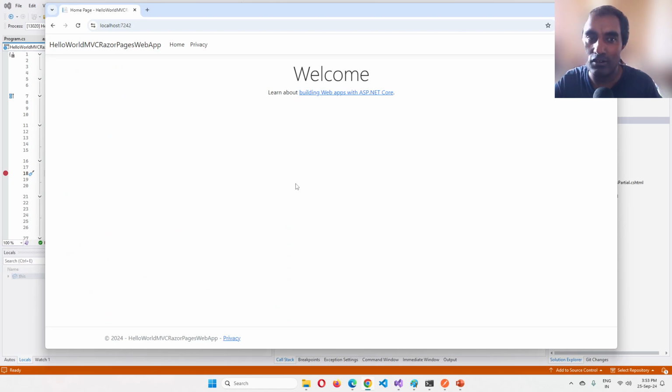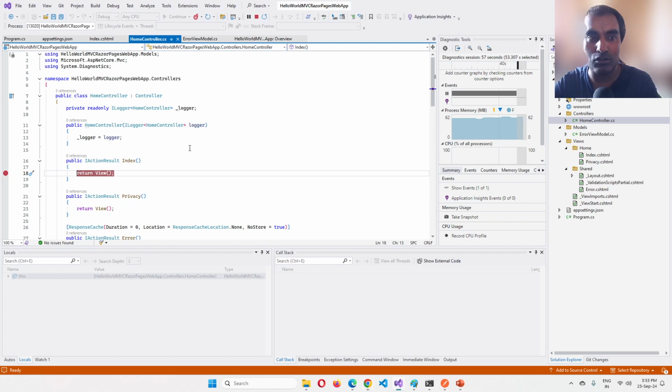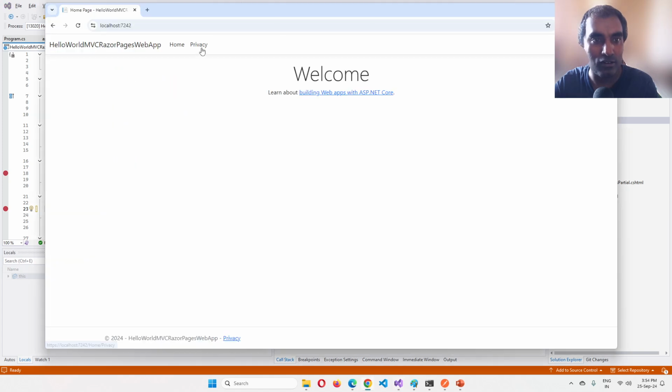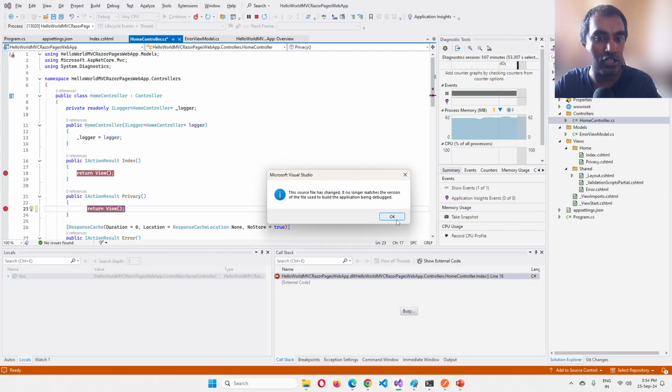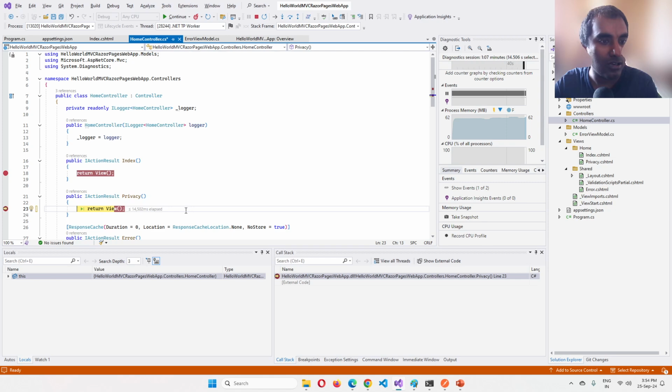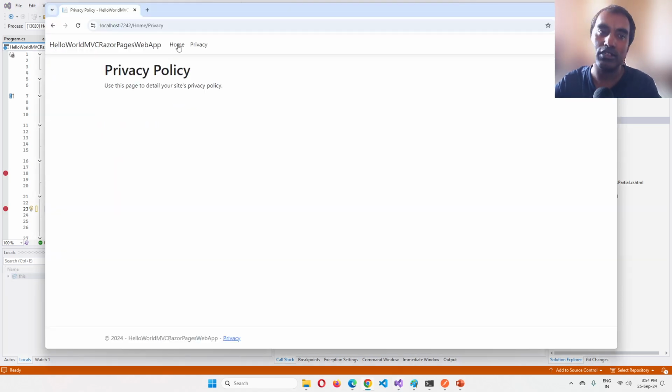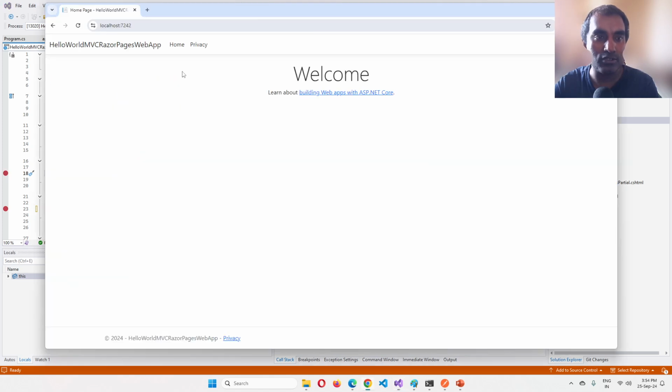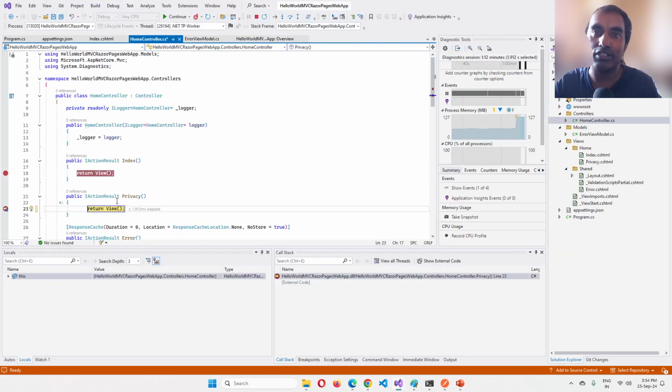Now, if I want to go to privacy, then I go to the home controller. There will be a function called privacy, and there it is. So I'm going to go ahead, put a breakpoint here, and I click on privacy. That will get, oh, the source file changed. I made a change accidentally, I think. So let me click on OK. I did do something, and it works anyway. It's fine. Let me just reload this. Click continue, and we are in privacy. I click on home. There you go. I click on privacy. This gets triggered. So that is how the controller is linked up with the view.